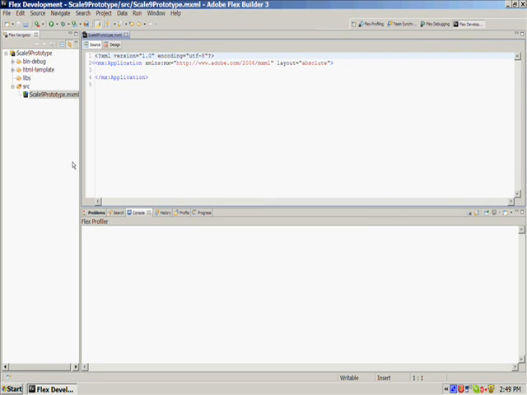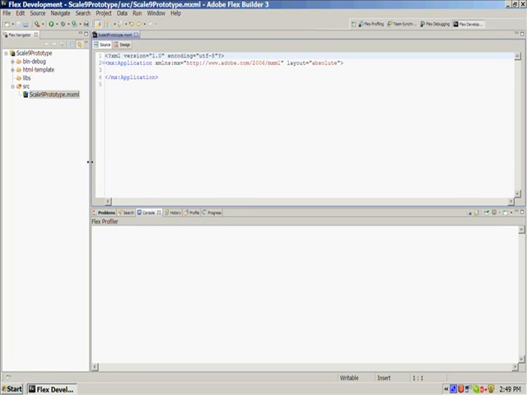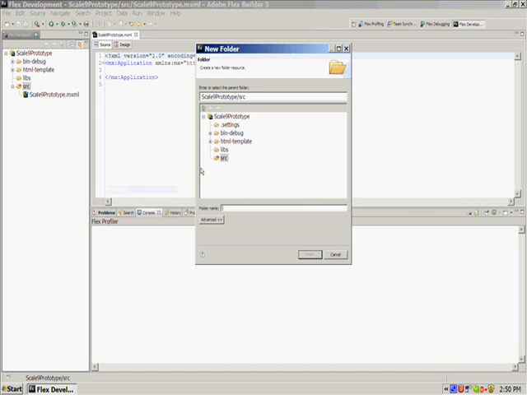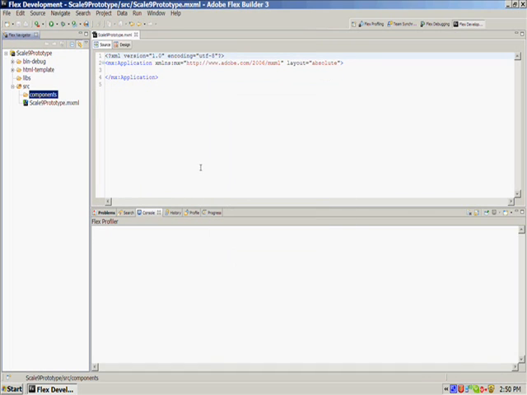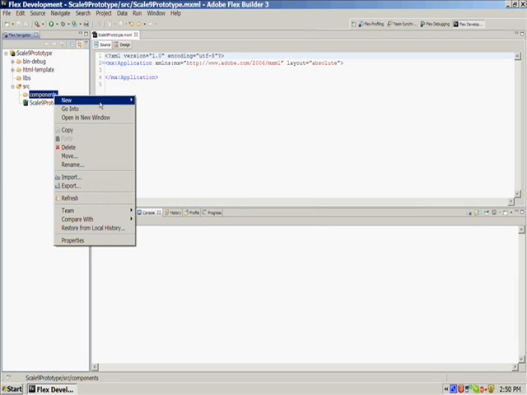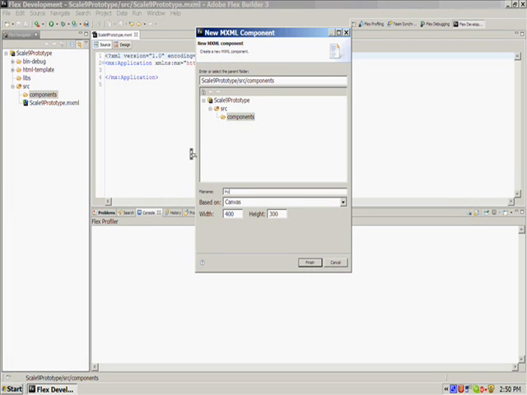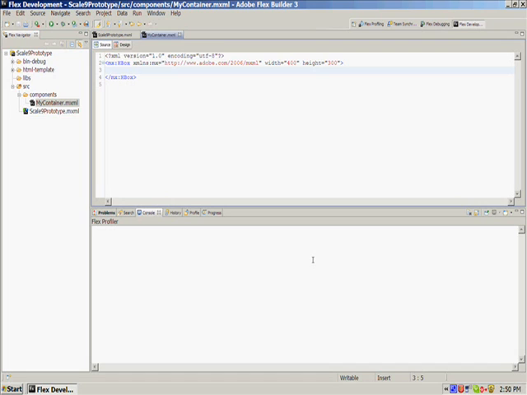Okay, so the first thing we're going to do is create ourselves a custom component. Now, normally you would have a proper folder hierarchy for something like this, but just to keep things simple, we're just going to create a components folder. Okay, and we're now going to create a new MXML component. So we're going to call this my container, and rather than canvas, we're going to use a slightly more powerful container, the hbox. This lays out subcomponents horizontally. I'm going to hit OK, and our component is created.